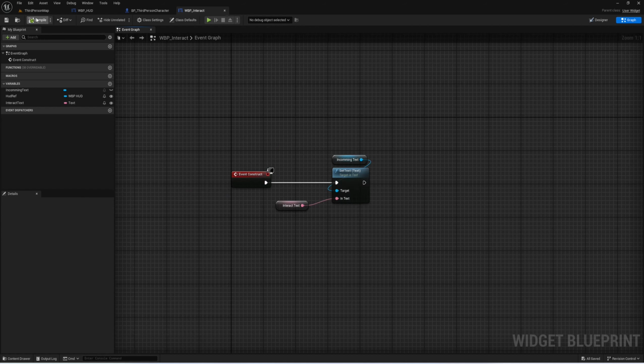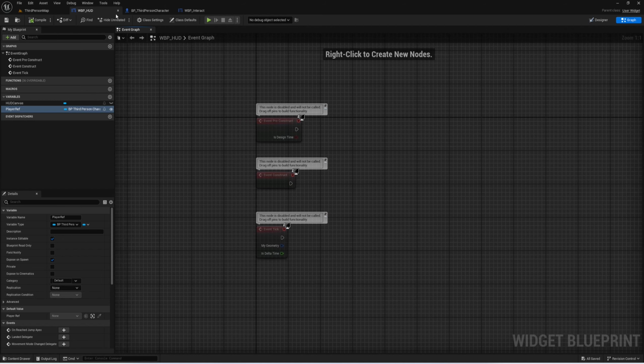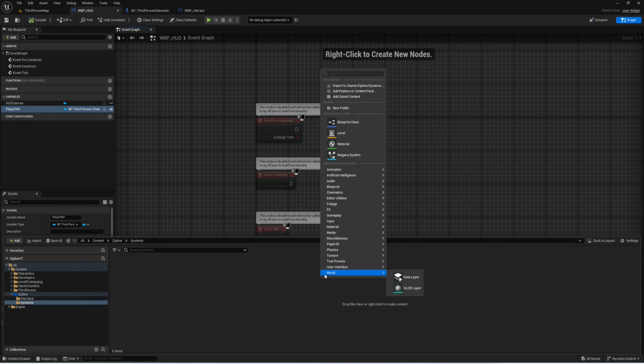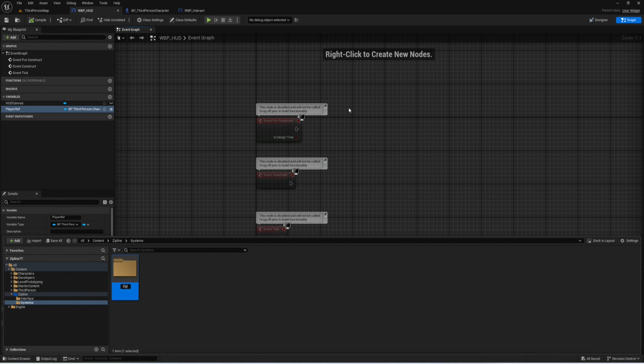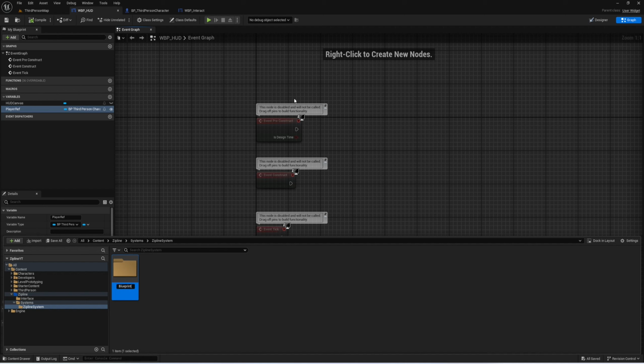So now we are going to go into our content drawer, head into your Ziplines folder, into systems. Inside of here, we're going to make a new folder. I'm going to call it Zipline System. Inside of Zipline System, I'm going to make a new folder, call it Blueprints.